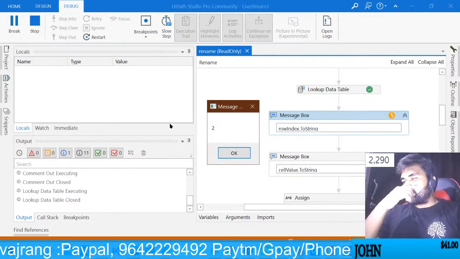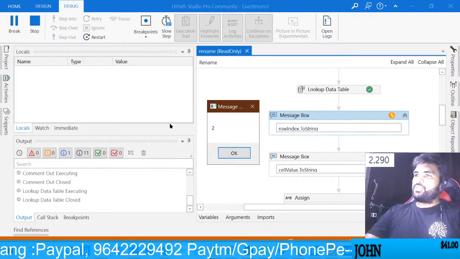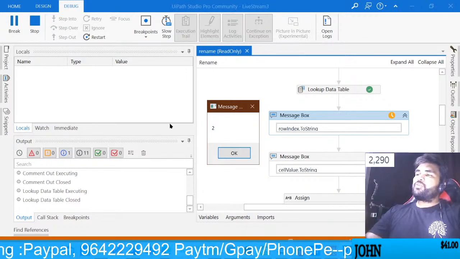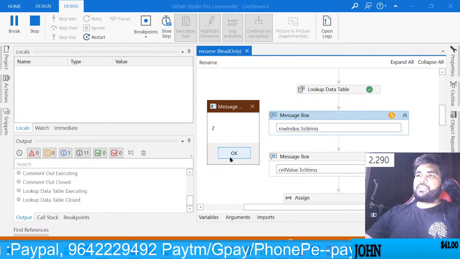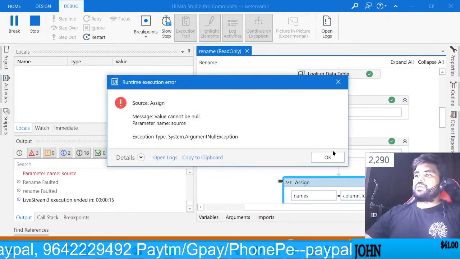Okay, see, this is the thing. Even if there are duplicates, we will be able to find the value. It will give me the first item that's coming in. It does not throw an error. Okay.